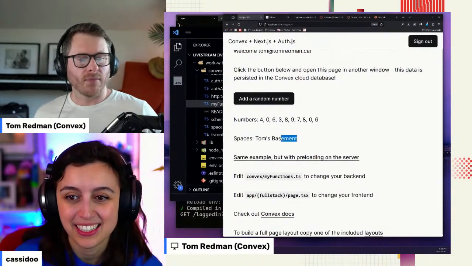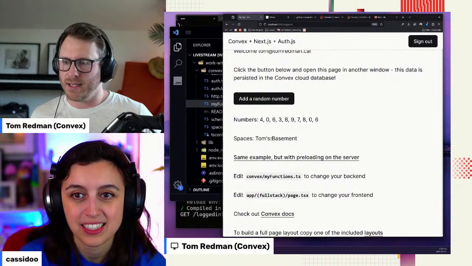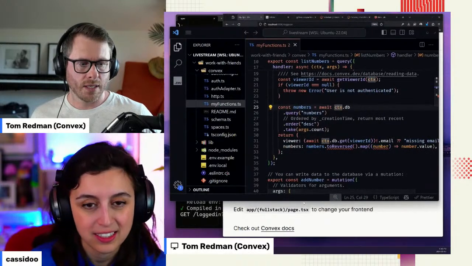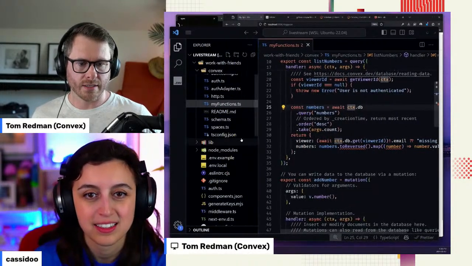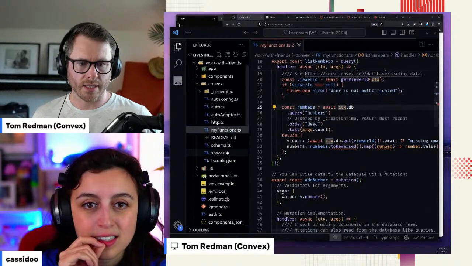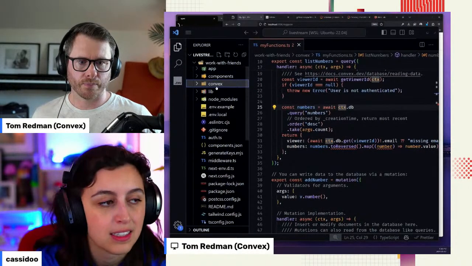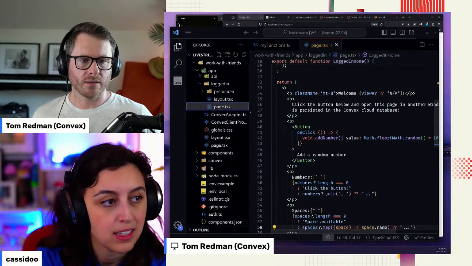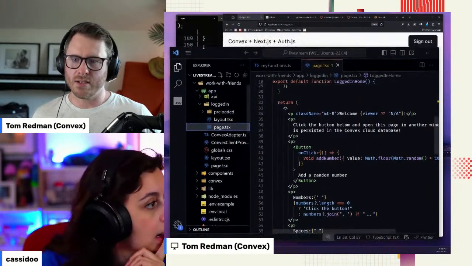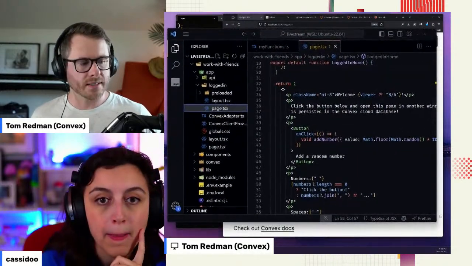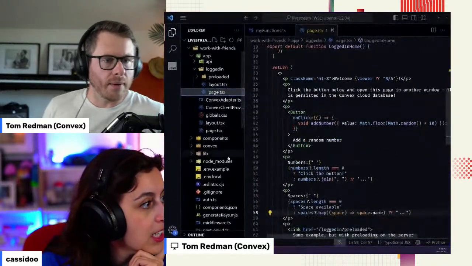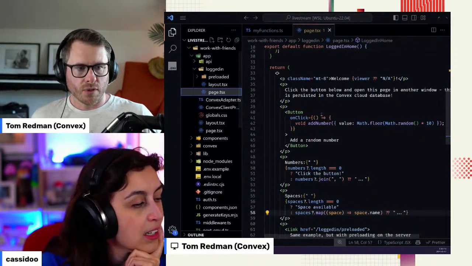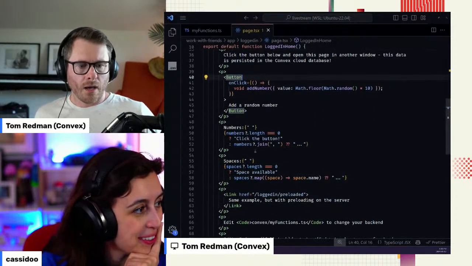So let's see if we can add a space. We'll add some code that creates a new space. To do that, let's create some sort of input in our logged in layout. Again, this is using NextAuth, so auth.js. There's a blog post out just today, and that repo was shipped just today. Ooh, so fresh.